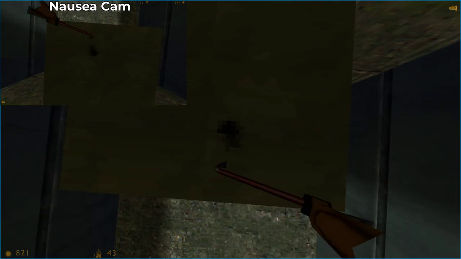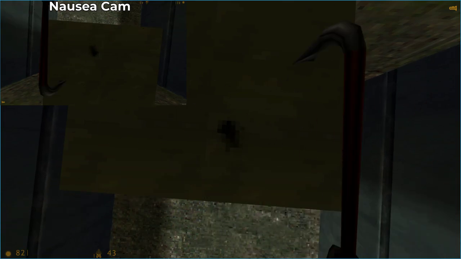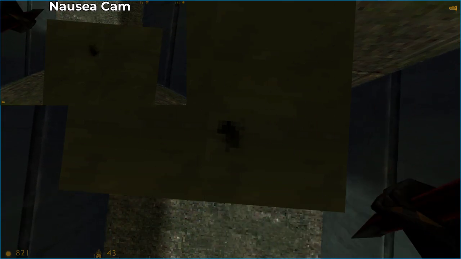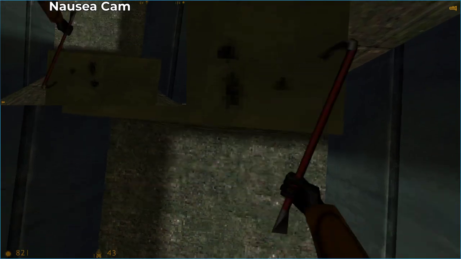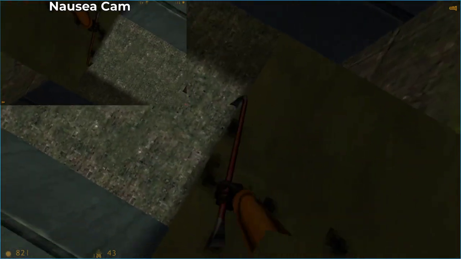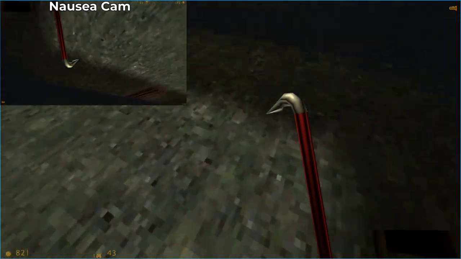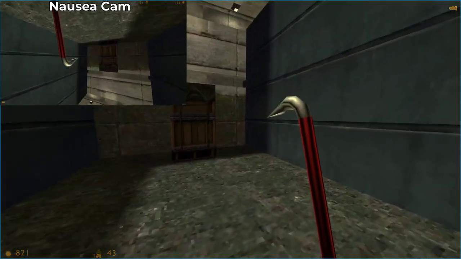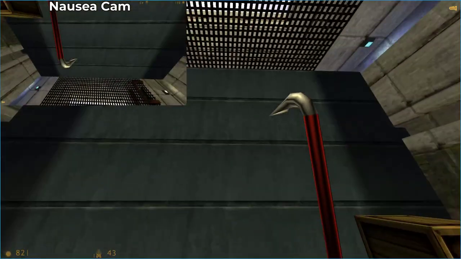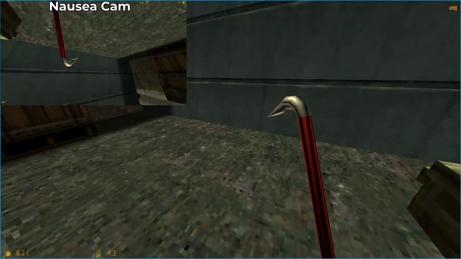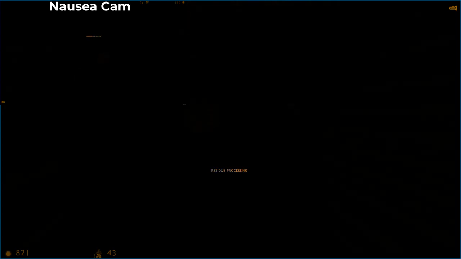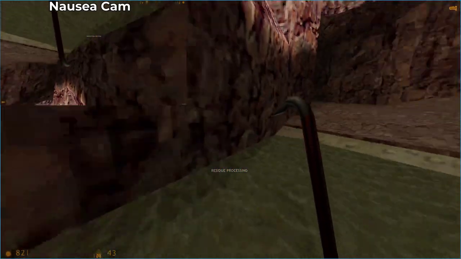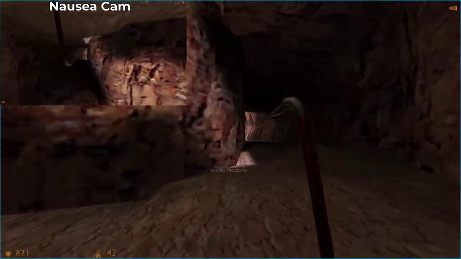This one has to break. They all break. How much health does this one have? Holy crap. That's a lot of health for that one box. Okay, where is the vent? There it is. Yes.